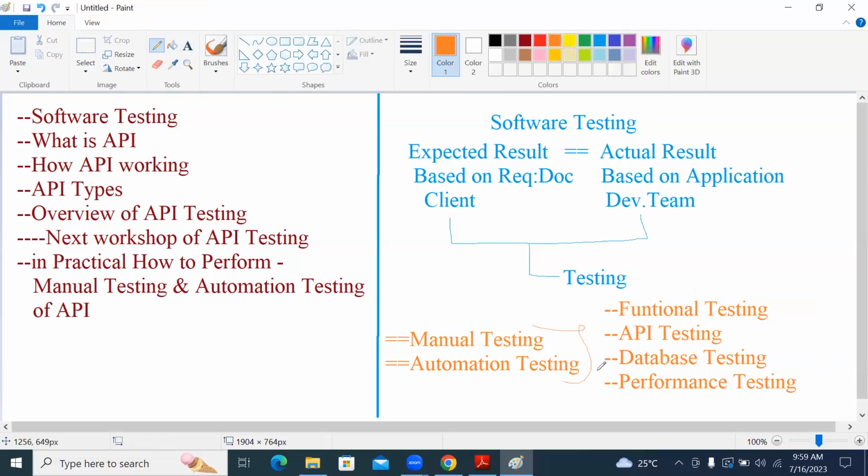Right? So now, if we look into any of these particular kinds of testing, we have to go with manual testing and automation testing. Now assume that you want to work as a functional tester, then you need to be comfortable with manual testing and automation testing. If you want to be comfortable with API testing, you need to take care of manual testing and automation testing.